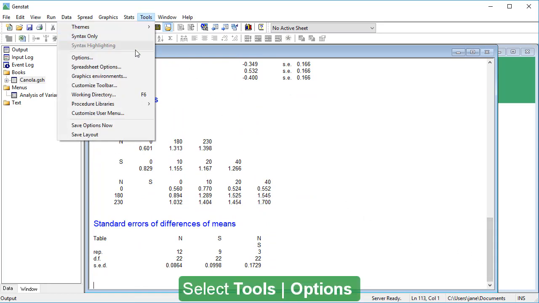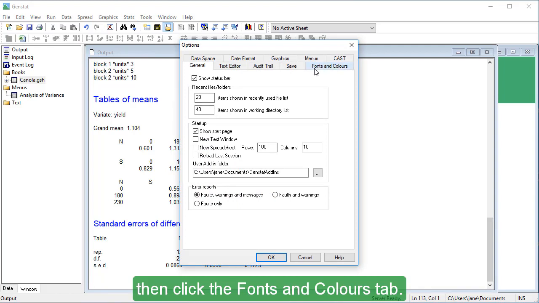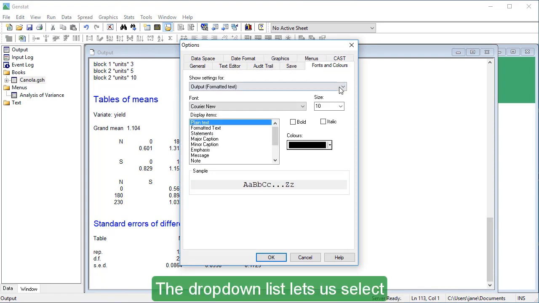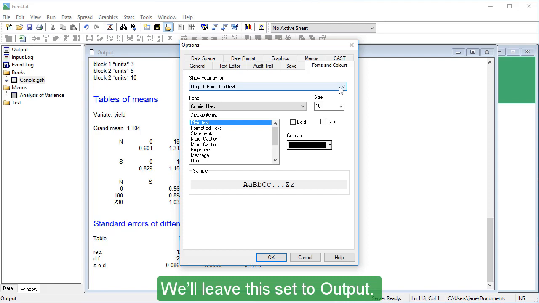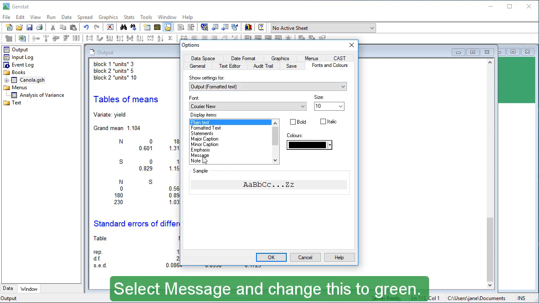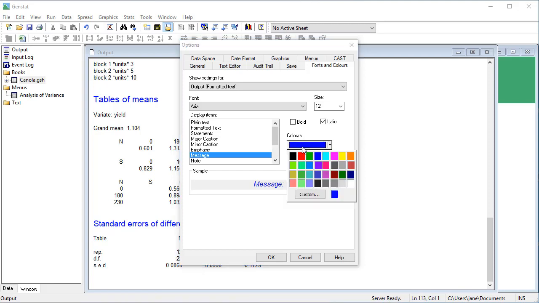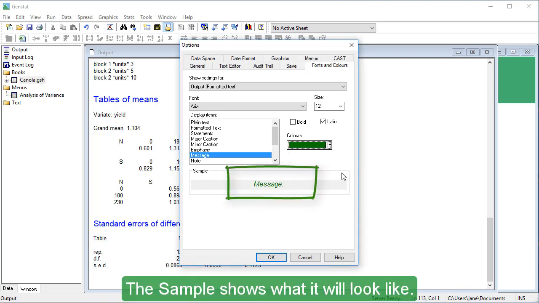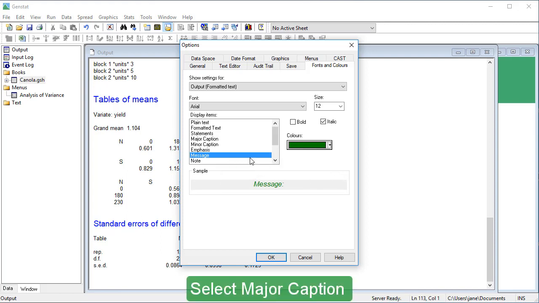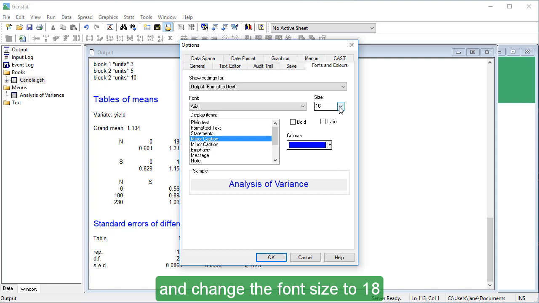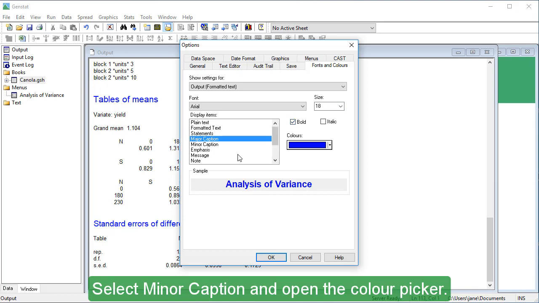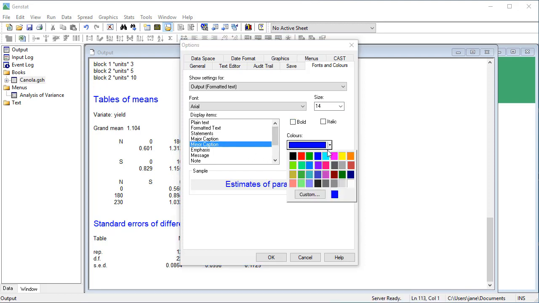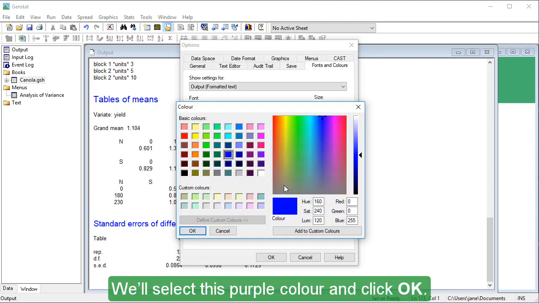Select Tools, Options, then click the Fonts and Colors tab. The drop-down list lets us select what windows to apply changes to. We'll leave this set to Output. Select Message and change this to green. The sample shows what it will look like. Select Major Caption and change the font size to 18 and make it bold. Select Minor Caption and open the color picker. We'll select this purple color and click OK.